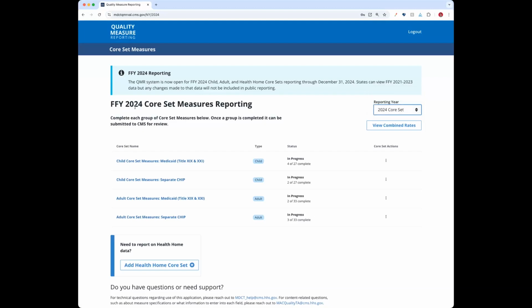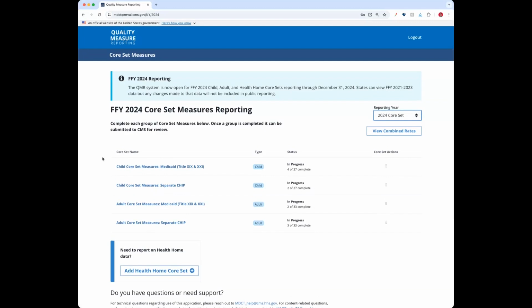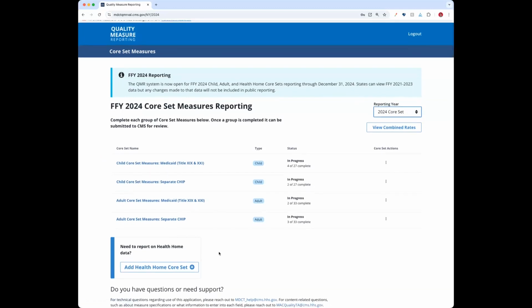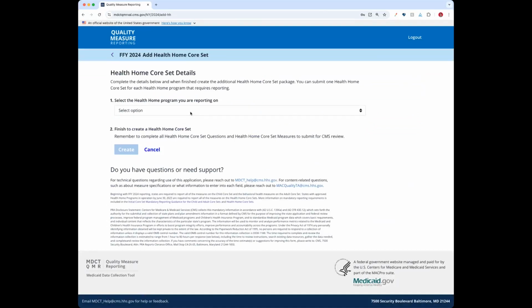One of the things that we wanted to highlight here is the big change: you're no longer going to be required to select which version of the child core set or adult core set are going to be reported on. We'll be defaulting that for you on a state-by-state level. So as soon as you log in, you'll see the core sets that are required. If you have any health home data to be added, you'll still see this option down below. And when you click into that, you'll be walked through the process of adding one.